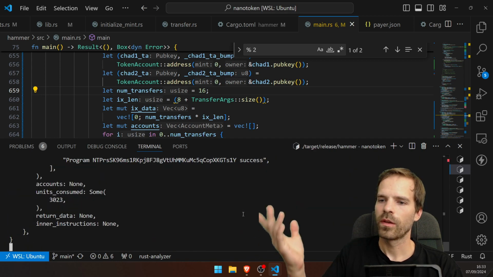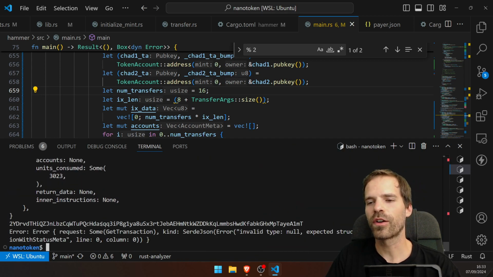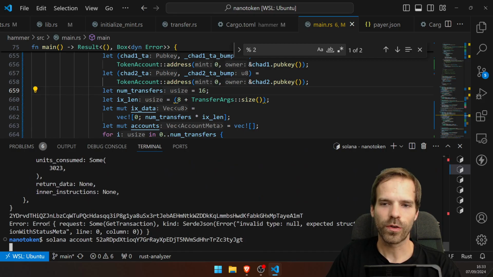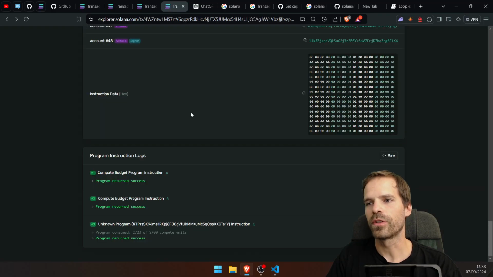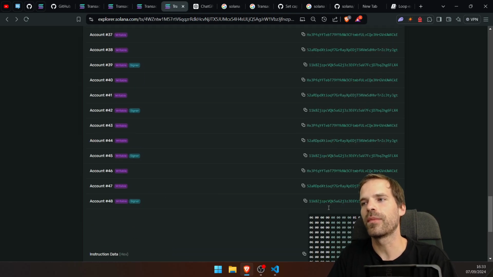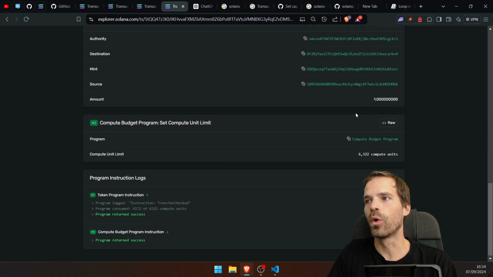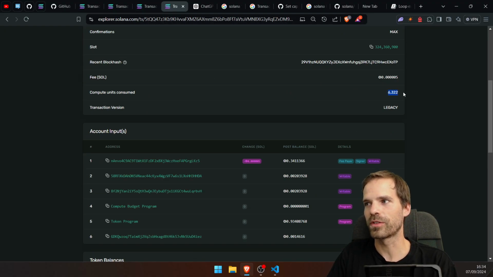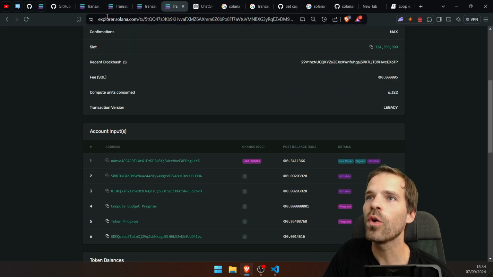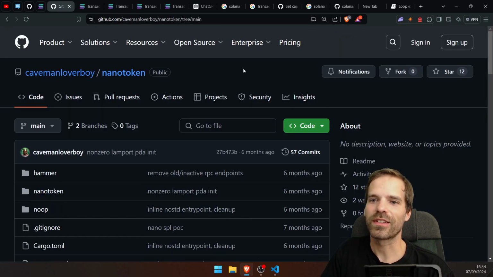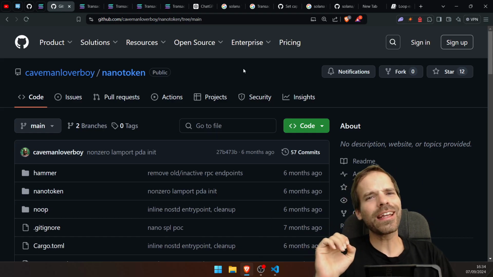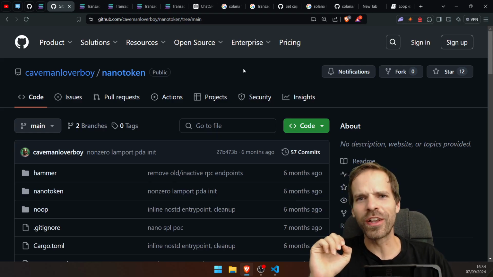So yeah, with 6K compute units, I can easily transfer another 16. There you go. 27 tokens, even within the same instruction. And that just cost me half of what a transaction with a token program would cost me to send a single token. So the Nanotoken standard is definitely more CU efficient.